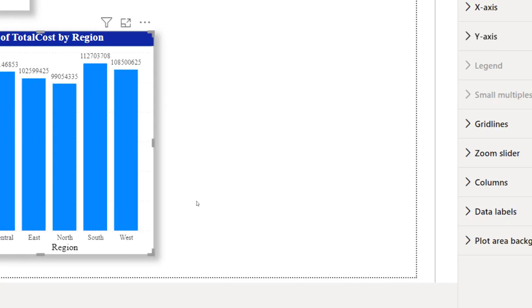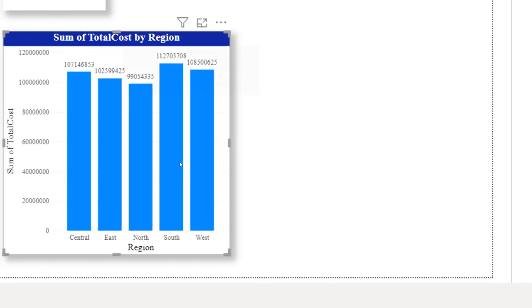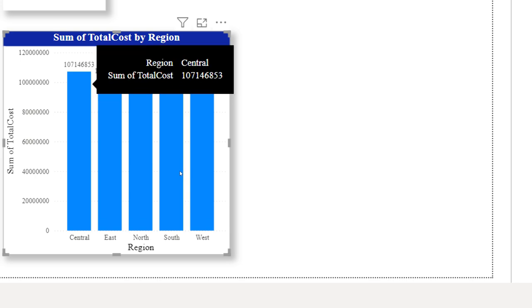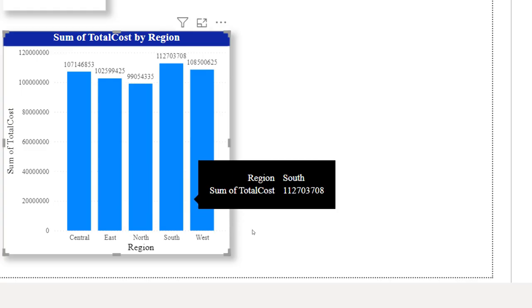But I don't like this data label to be displayed like this. I want the data label maybe vertically. I want the data label to be displayed inside the chart. Maybe I want to change the orientation of this data label. So let us select the data label. Switch on the data label.